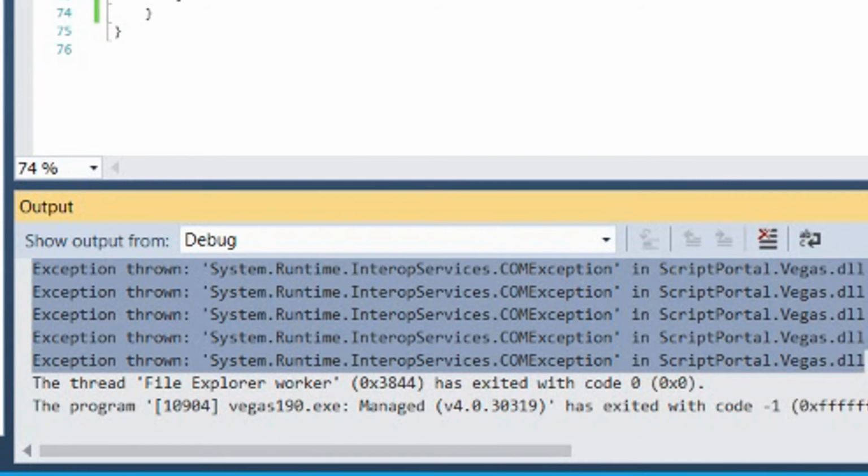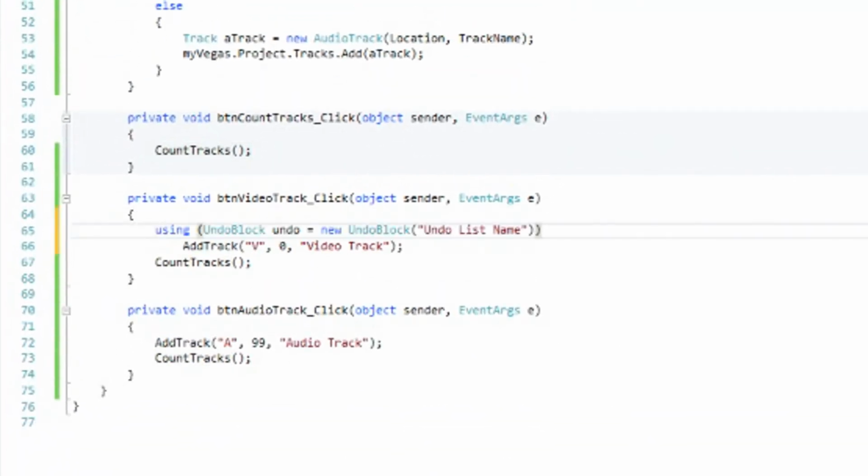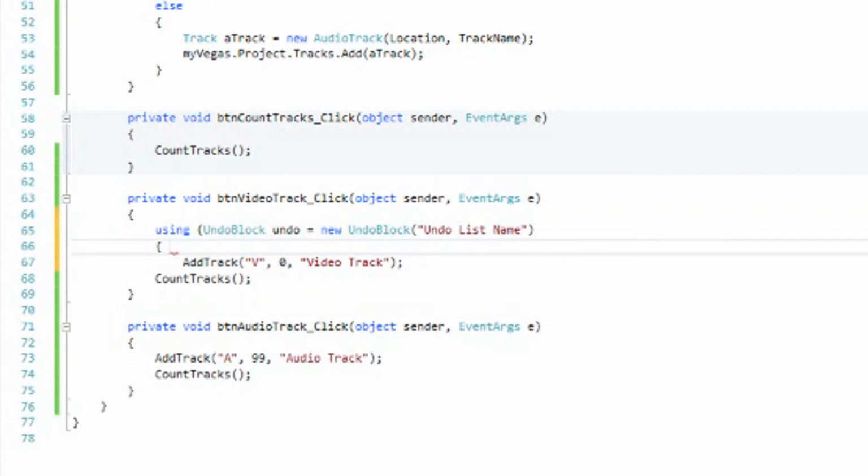The question becomes, why did we get an error? Well, as soon as you start modifying the project, you have to tell it a name to use for the undo list, and you have to put everything in an undo block. Here's what we will do to modify this. The first thing you need is the actual undo block itself. Put everything in the parentheses.